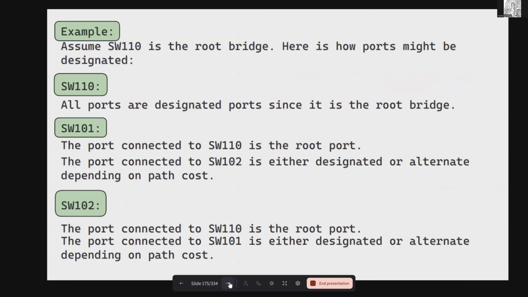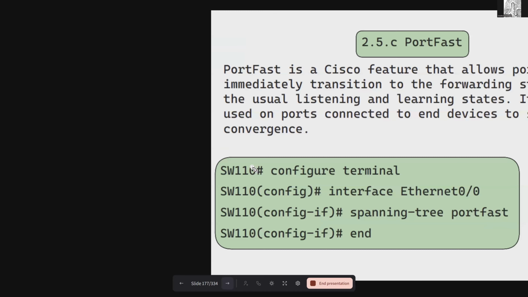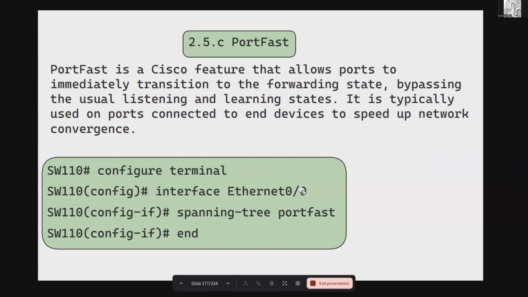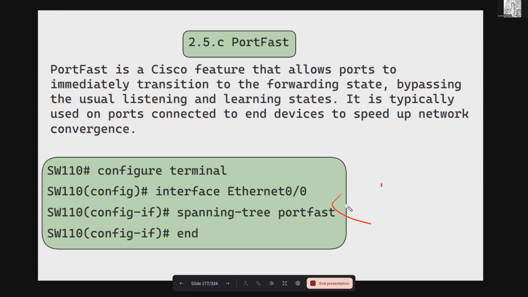PortFast means that they will not go through these phases: listening, learning, blocking. You are not sending any BPDU. The interfaces where you are connecting the laptop or PCs, you make those ports PortFast, so directly they will forward the packets. They will not go to blocking, listening, learning states.